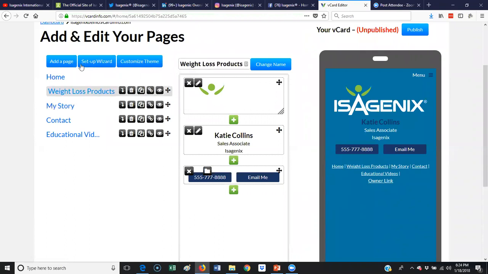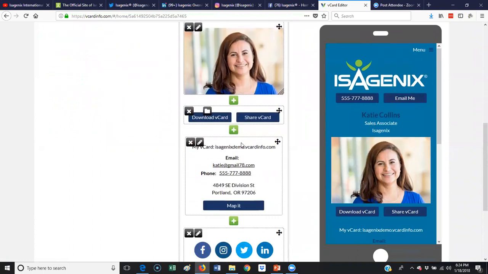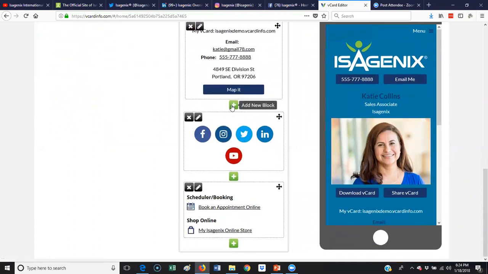So this is where we do our pages. And then the center here is where we're going to add our content. And any place where you see a checkbox, this green and white checkbox, is where you can add content. So let's click on add a new block.